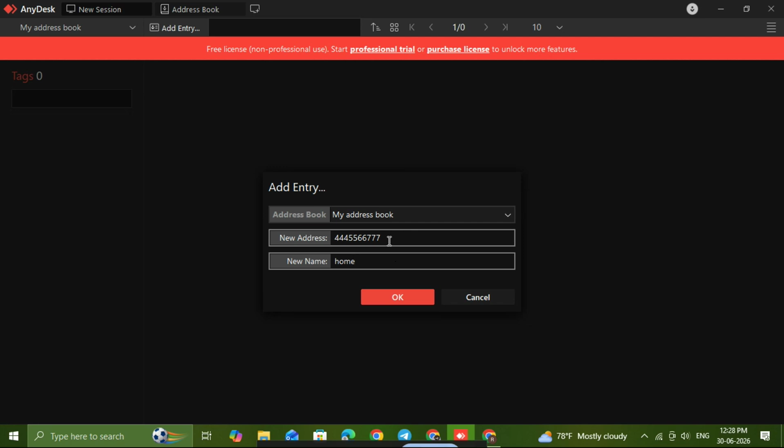If AnyDesk prompts you to select a target address book, choose the correct one where you want the contact saved. This step matters because the contact will only be organized properly if it's stored in the right place. Once everything looks correct, click OK to save the new contact. Your device should now appear in the address book, ready for quick access whenever you need it.